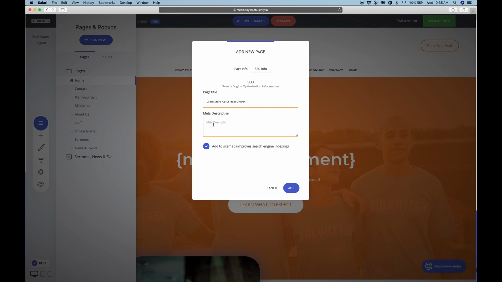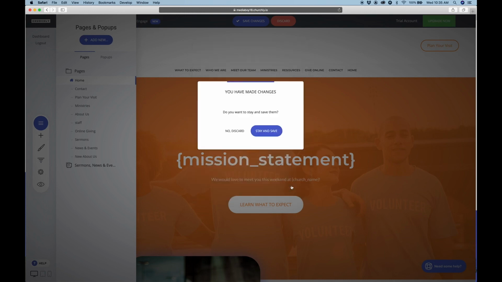And this description, you'll see an orange bar. This orange bar will turn green when you've reached the appropriate amount of characters or words to be friendly with Google. Google likes a certain number, and when this gets green, you'll be at that number. If it turns red, that means you've gone over and you need to adjust your description. So you can type in your description here, add it to your sitemap. That's no big deal. Let's click add.